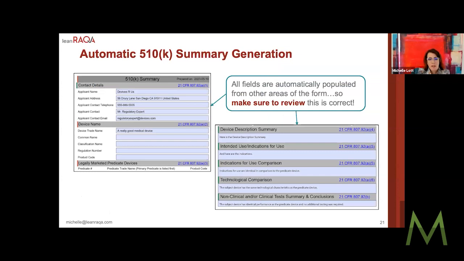So this is an example of what it looks like. And all of these fields are auto-populated directly from the eStar template. So even though you would have double checked it when you entered the information elsewhere, you need to also look at how it pulled over and how it reads in the context of the 510K summary.